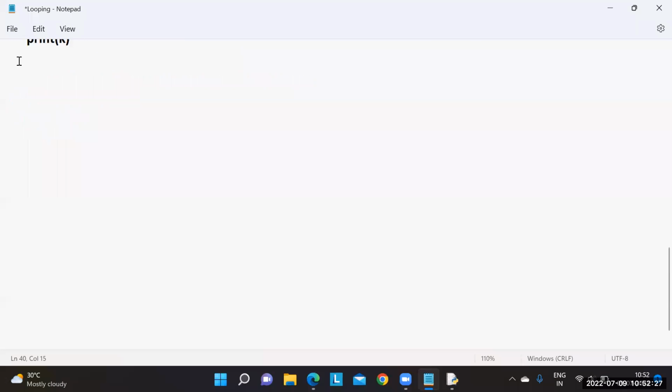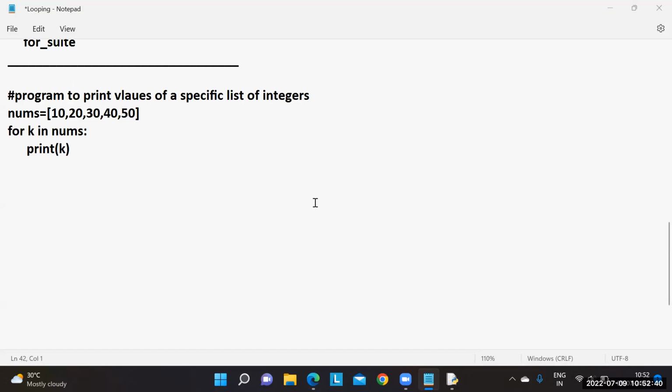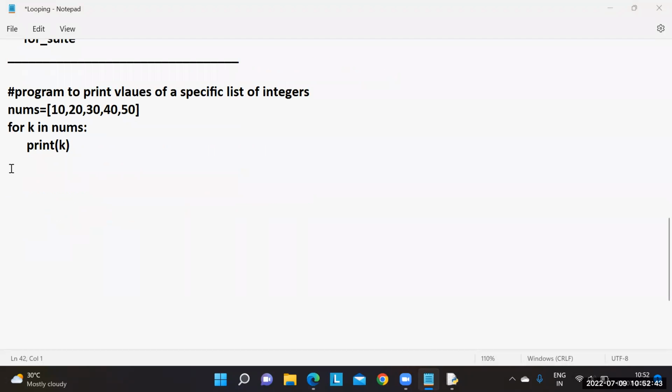Okay. Good. For each loop: yeah, this is similar to the Java for each loop. Yes, in Java you have for each loop, right? Same thing, it is also the same.